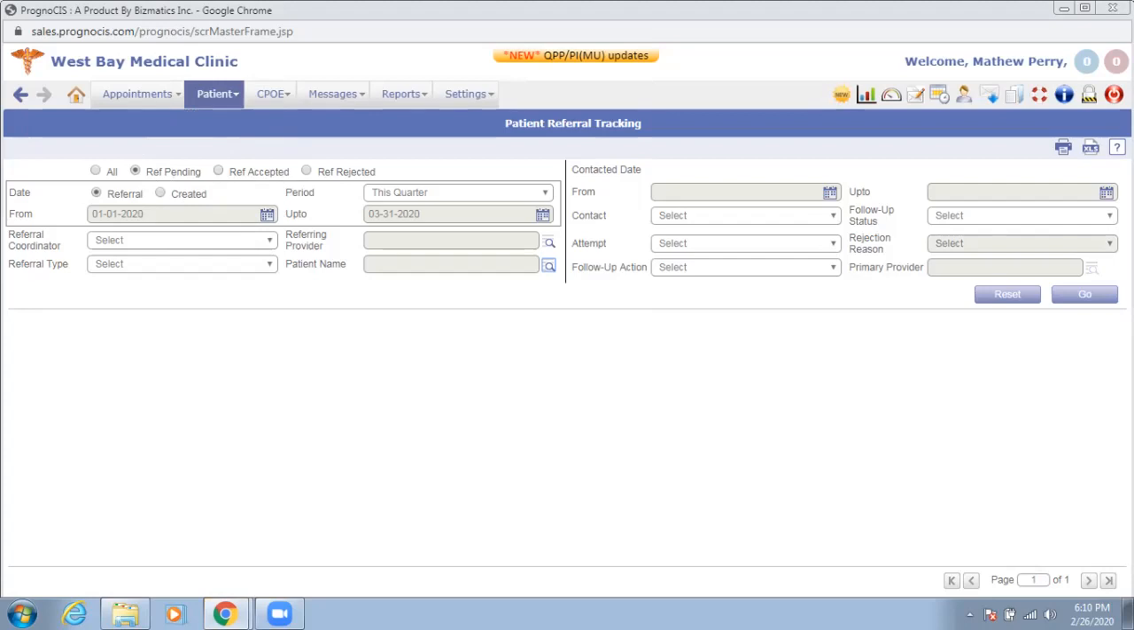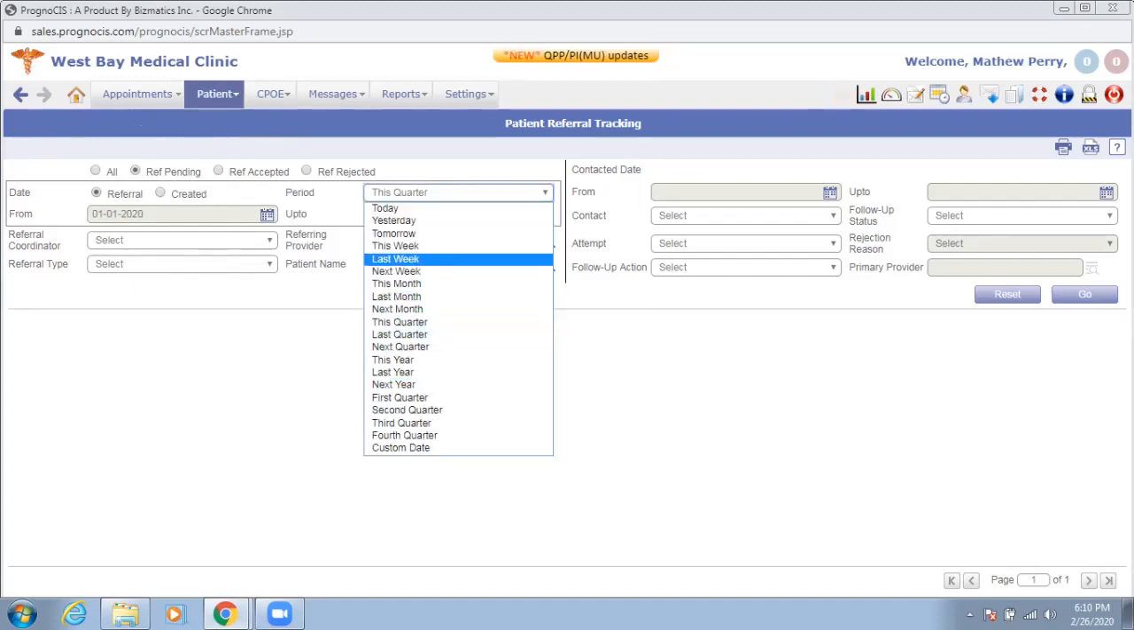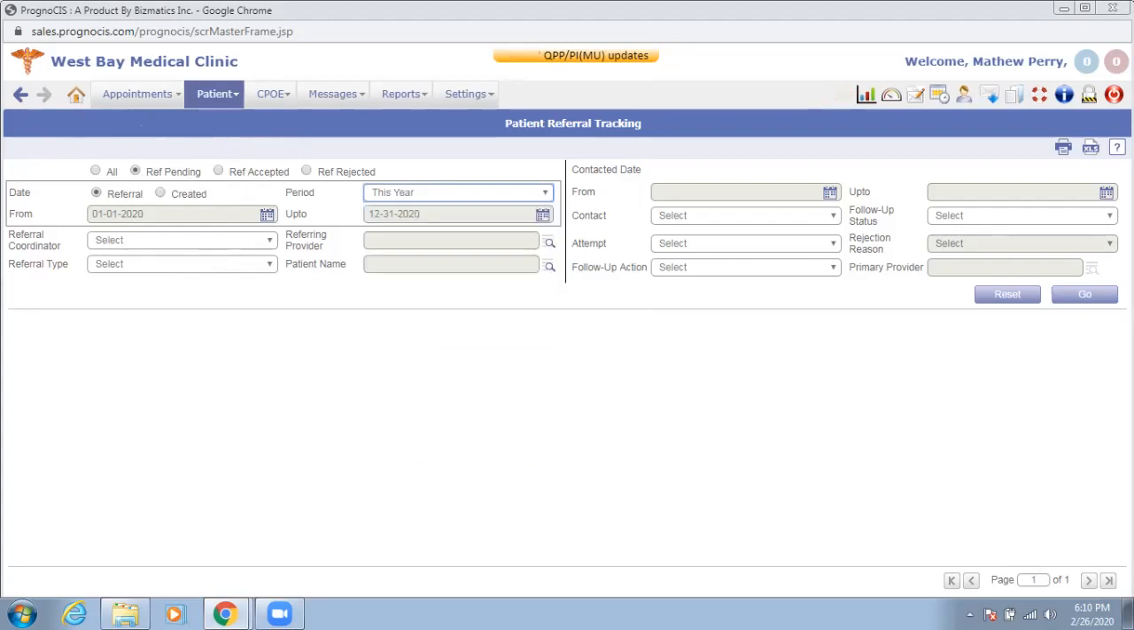We've also added various other filters for you to choose from. For example, you could select to filter referrals based on the referral date or the date they were actually created. You could also select different time periods to select the referrals from. You could also select the contact details, such as who was contacted. Was it the patient or the insurance? You could also select the attempts, and you could also select the follow-up action set on the referral.